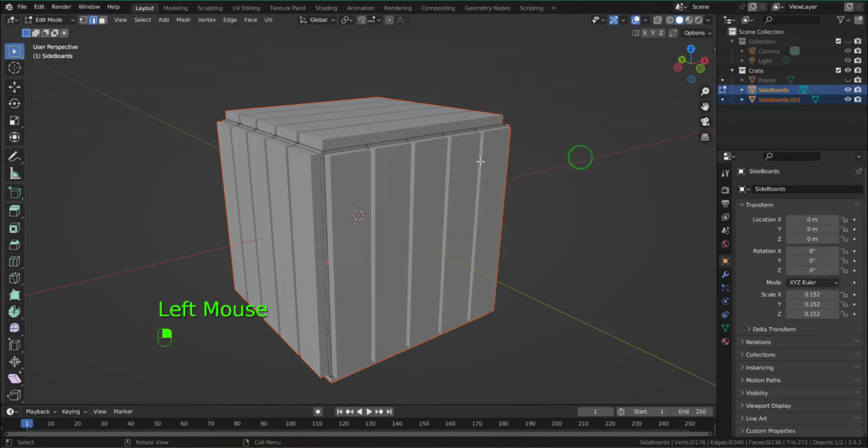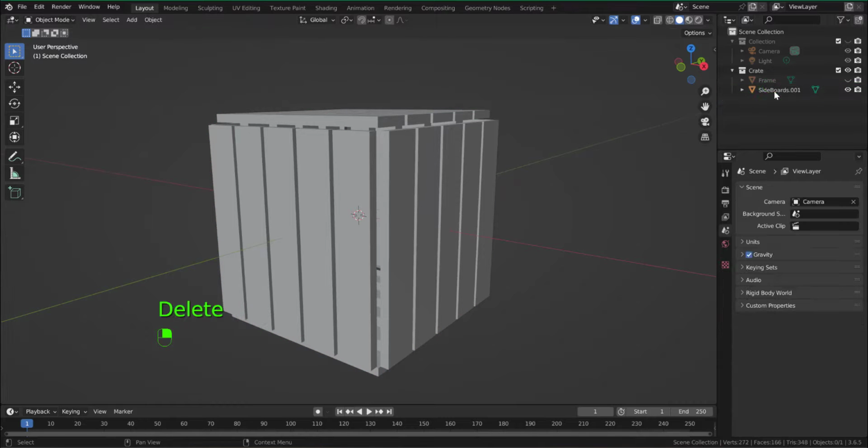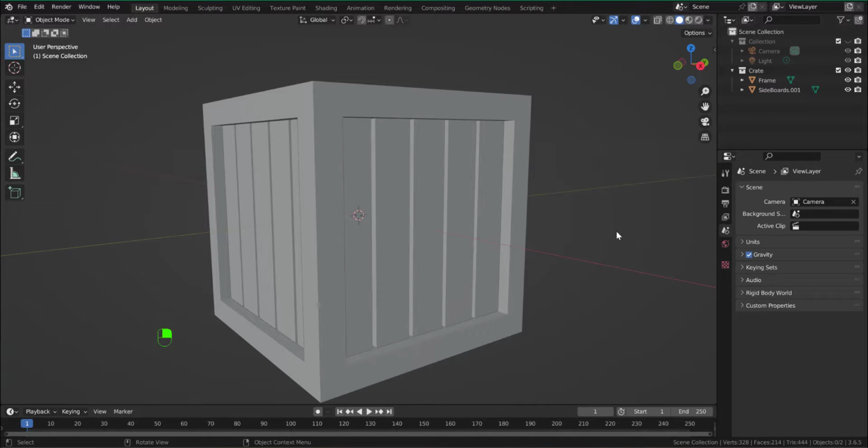Sideboards we no longer need because that's the frame, and now we have our individual boards. So let's go ahead and delete the sideboards. So now we only have the frame and the sideboards with our individual panels.